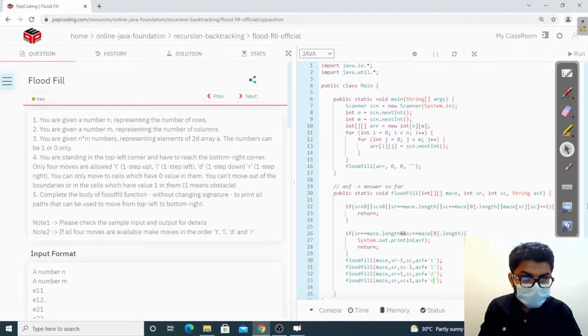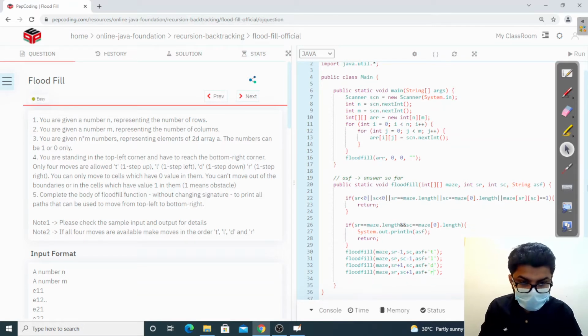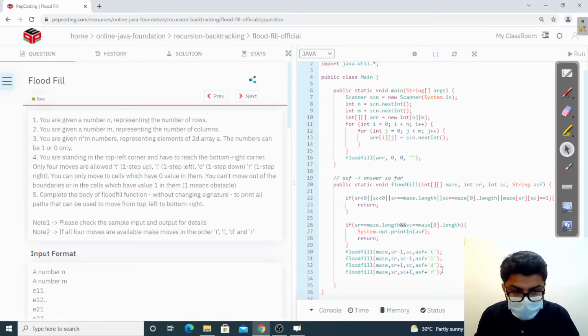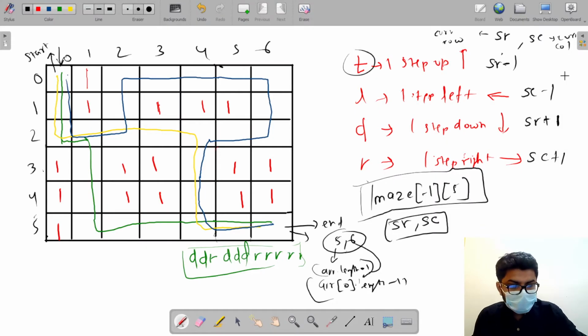Yeah, now this is clear. Now if I run this code only, this would give me Stack Overflow. Why? Because this solution will run infinitely. Why is that? I'm going to explain that here.